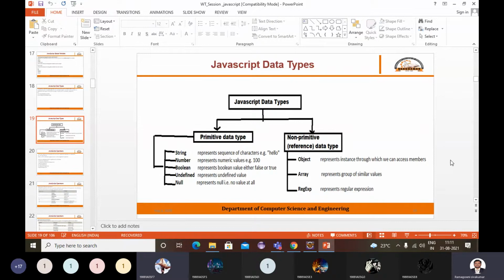Null. Okay. In Java, how many primitive data types do we have? Eight, right? Byte, short, int, float, double, long, boolean, and char.